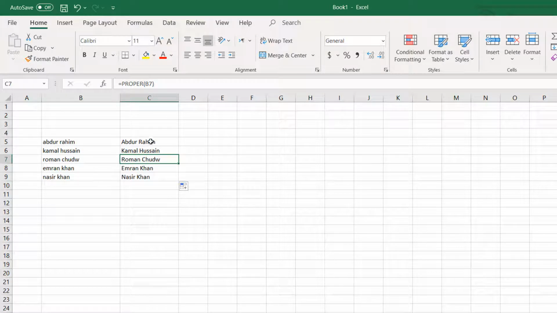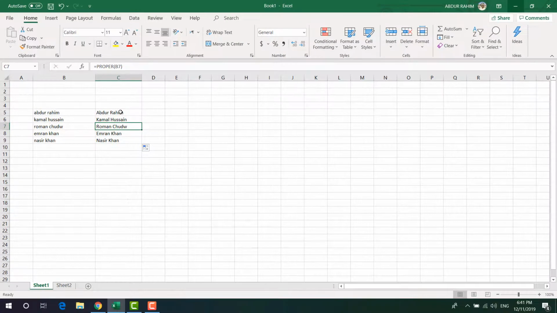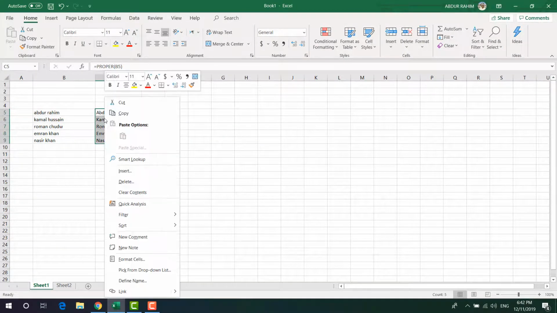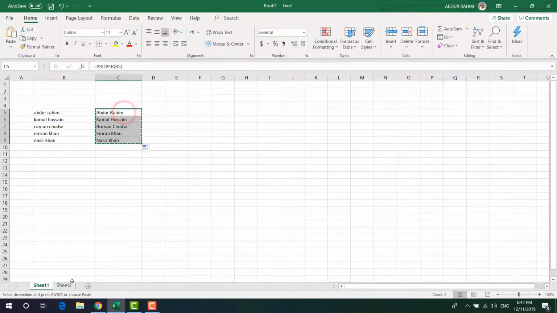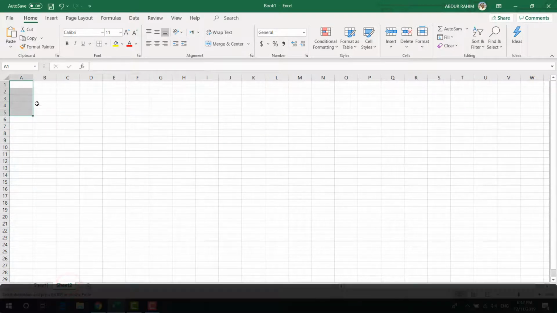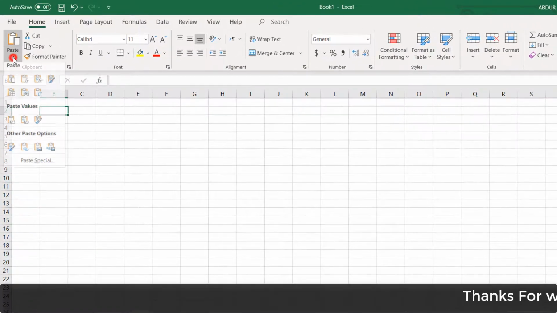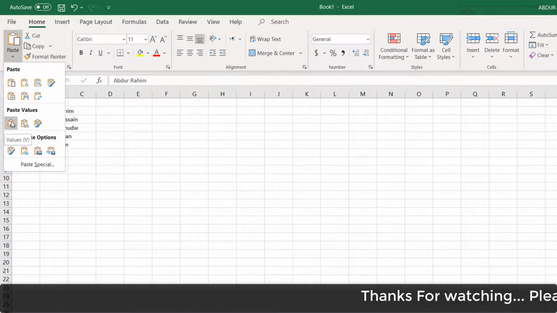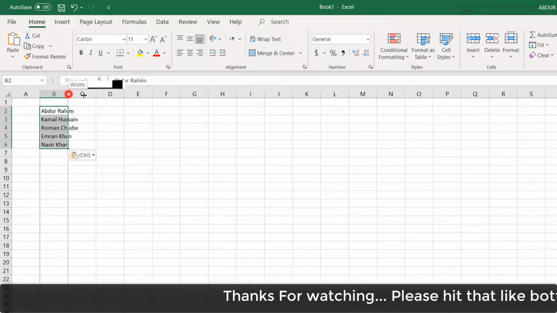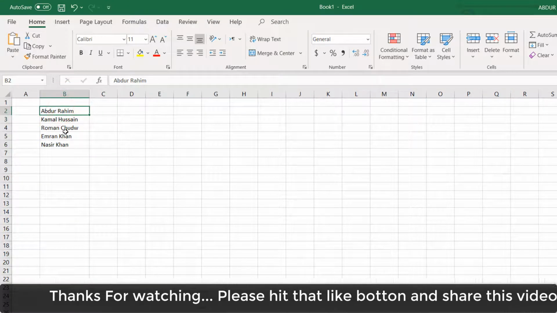Maybe in some cases you want to copy these to another Excel sheet, etc. You can do that easily without formulas. So simply copy these, click copy, and now I'm going to open another sheet and paste it here. For that you have to click this paste section and choose paste values, so it will copy only the names without the formula.